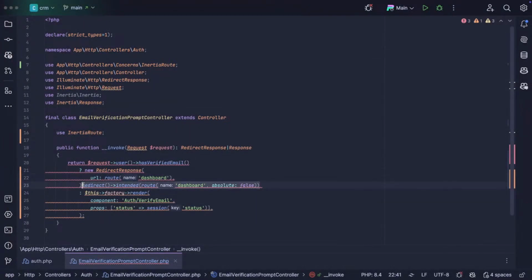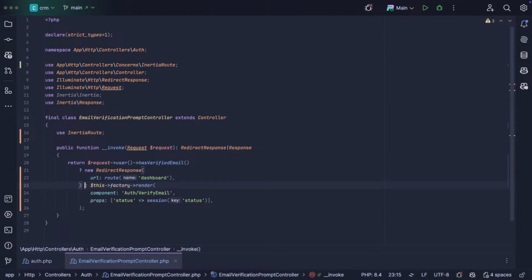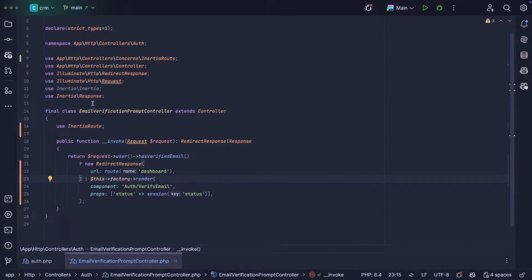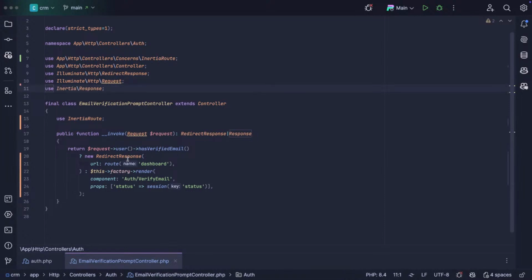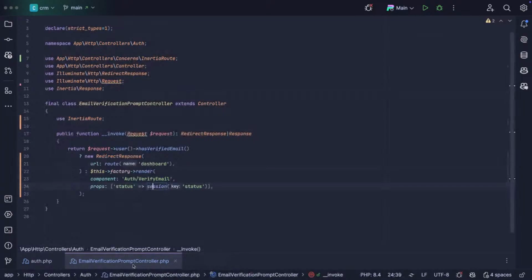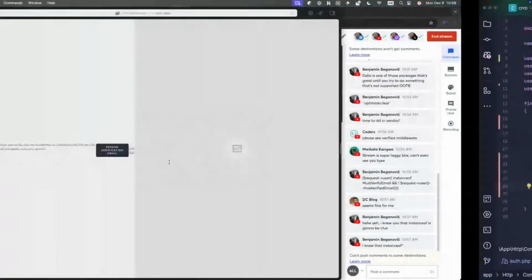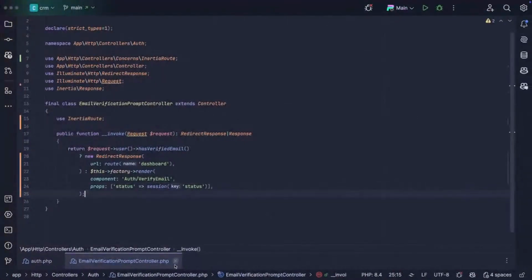We can drop that like so. So that is all of that. We're not using any facades or helpers now, other than the root helper and the session helper, which are two that I kind of accept using. Nothing's changed. That is all good.